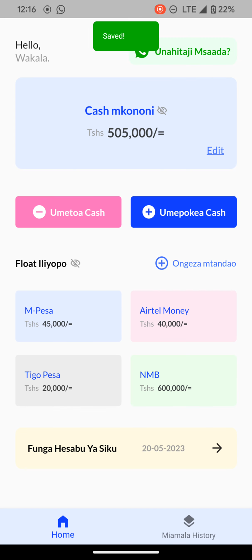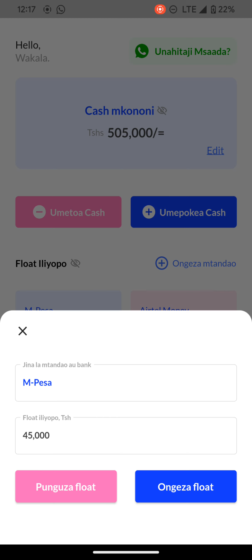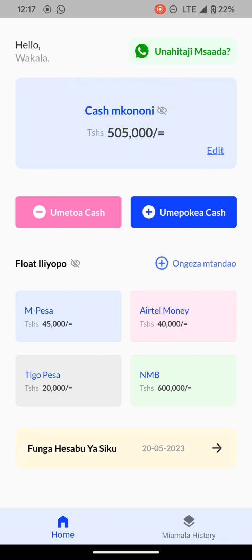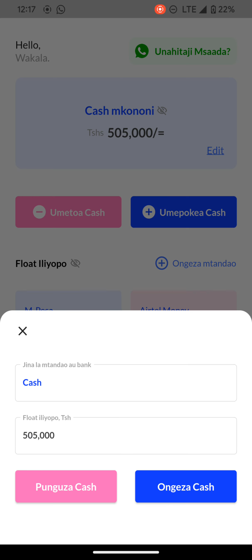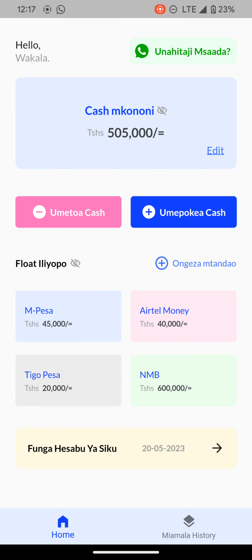So basically, we will decrease the amount in M-Pesa. If we click M-Pesa here, we started with 50,000 shillings. Now we have 45,000 shillings. And in our cash, we started with 500,000 shillings. Now we have 505,000 shillings. So that was the side of receiving cash.